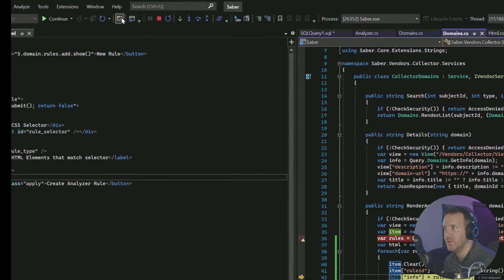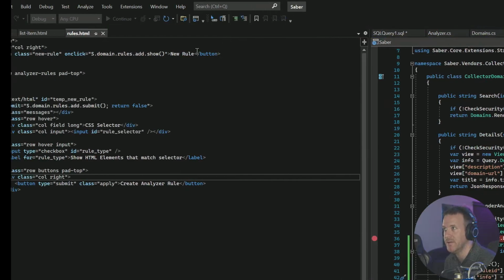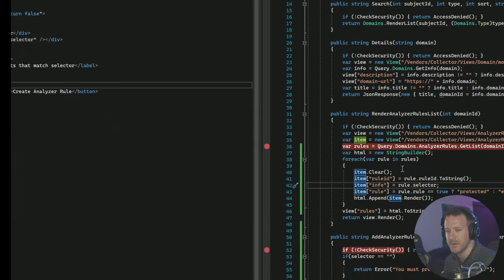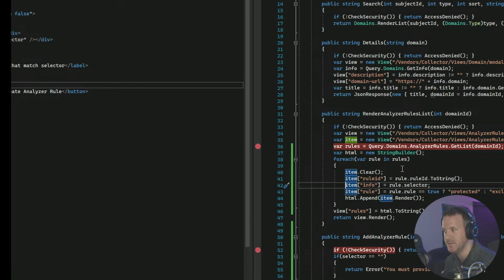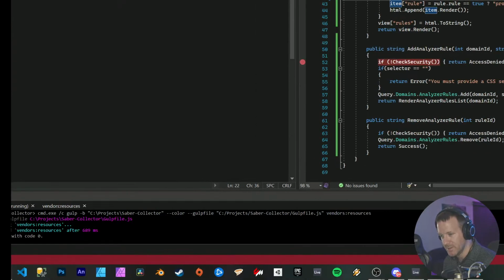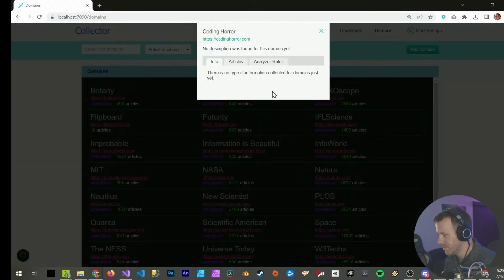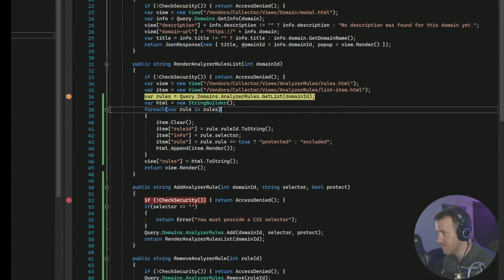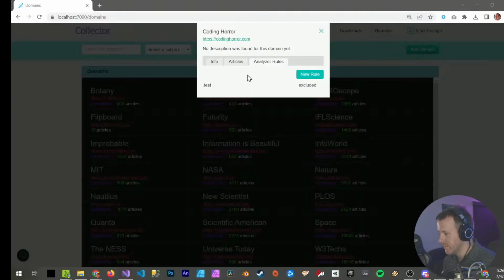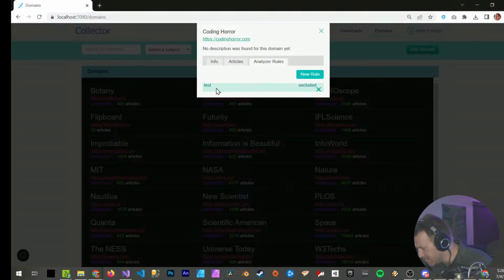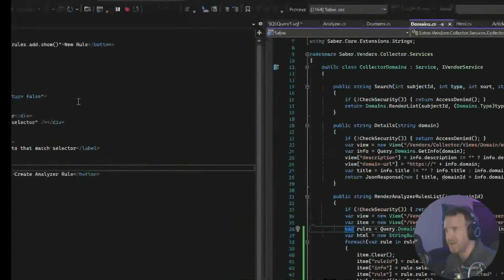Yeah. Don't know how I can get live hot reload to work. I mean, I'm using Visual Studio 2022, so I don't know what's going on there. All right. And there's our rule. It says .test included. It looks all messed up though.